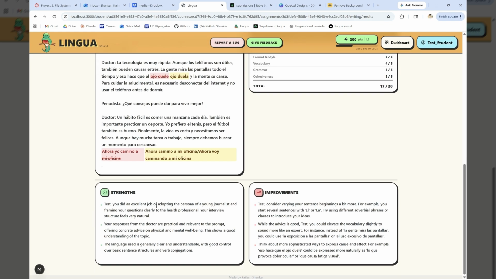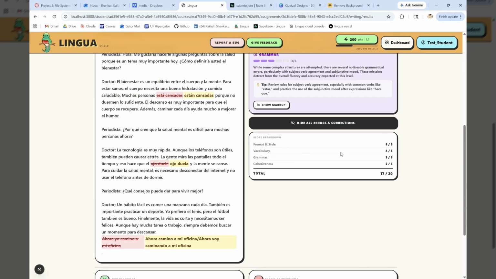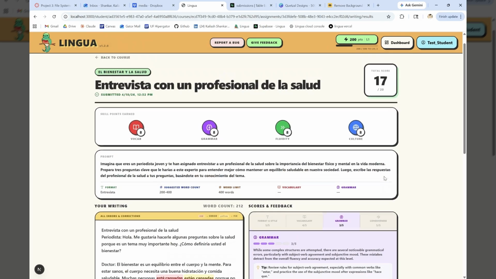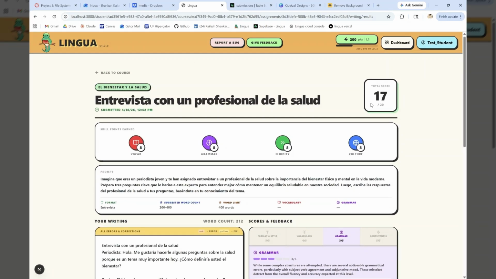And then, of course, the student is also able to see their overall strengths and weaknesses so they know what to focus on. And then they're also graded here. They see their total score. So the student got a 17 out of 20, which is their score.